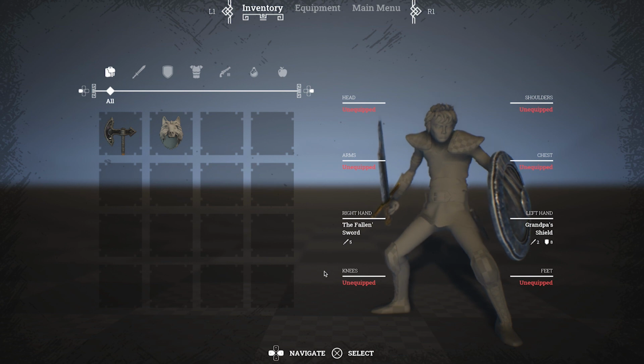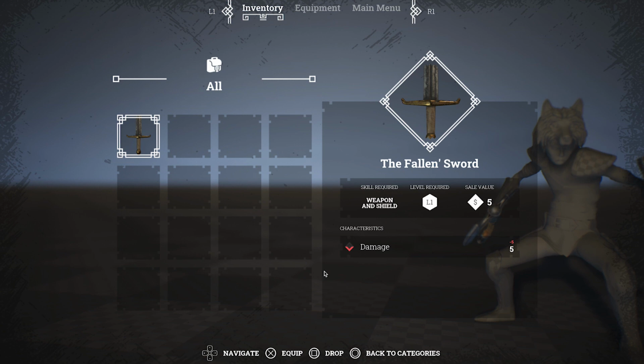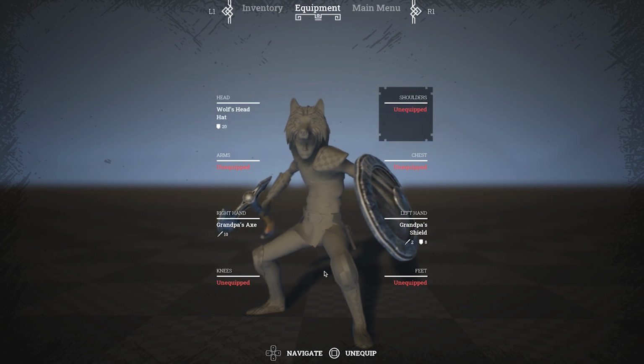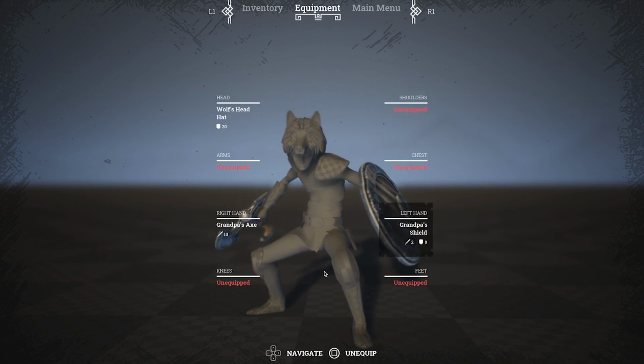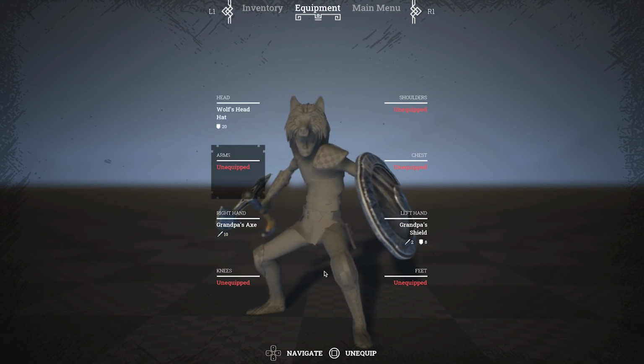On the other hand, if we decide to unequip an item, we have to go to the equipment section. As you can see, the inventory navigation is divided into inventory and equipment. To unequip an item, we move with the D-pad through the equipment slots, and with the square button we unequip, and then the item returns to the inventory.